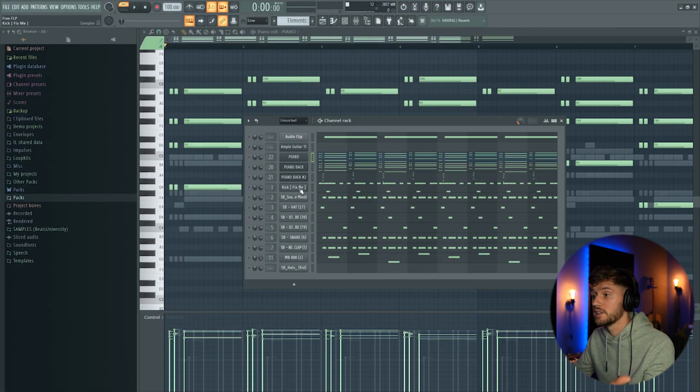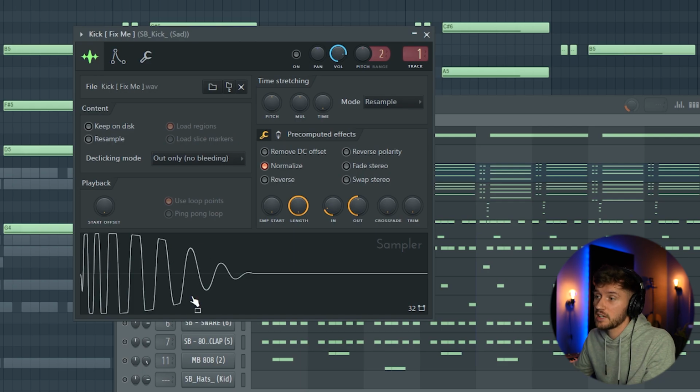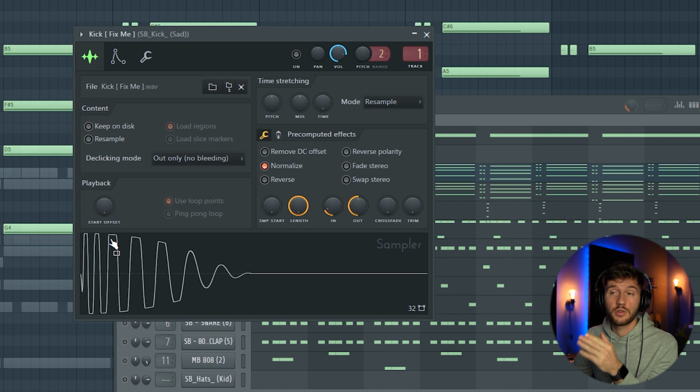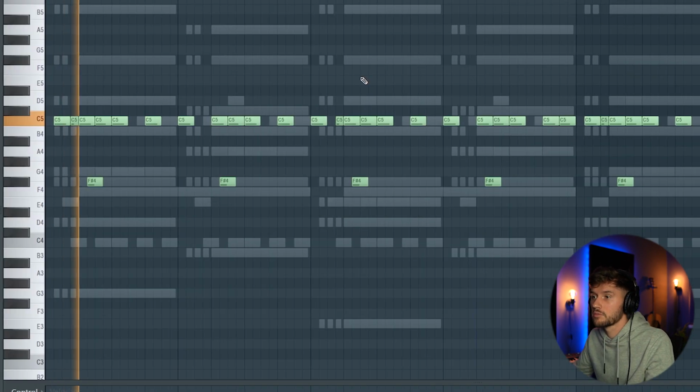Now I'm going to show you how to create similar drums. So I've used this kick. I've made the sample shorter, normalized it, and played around with the envelope. So the first bar of the kick is really hitting. This is the pattern.